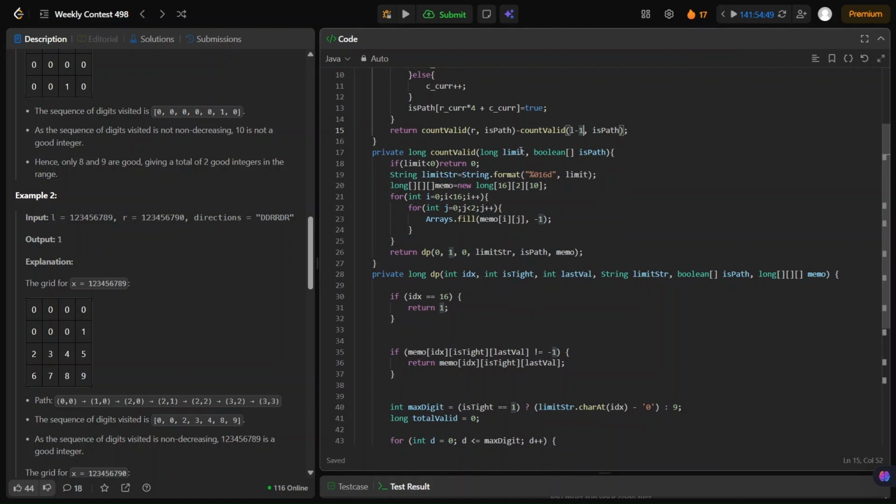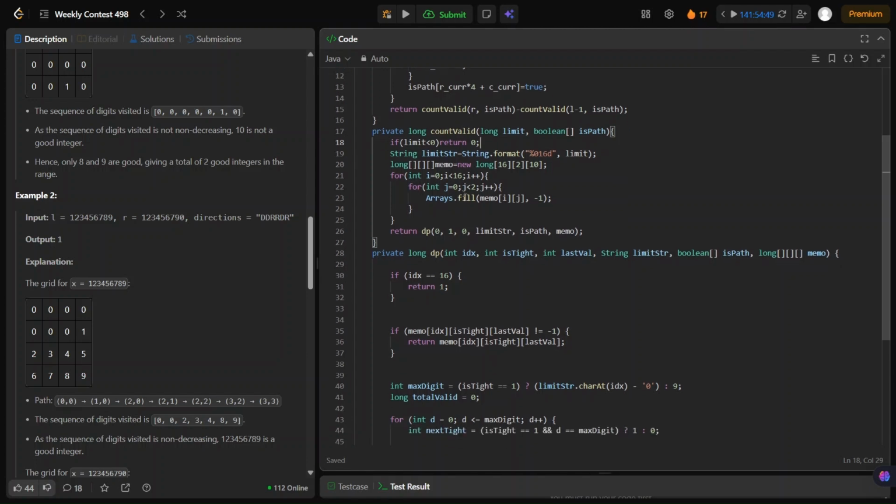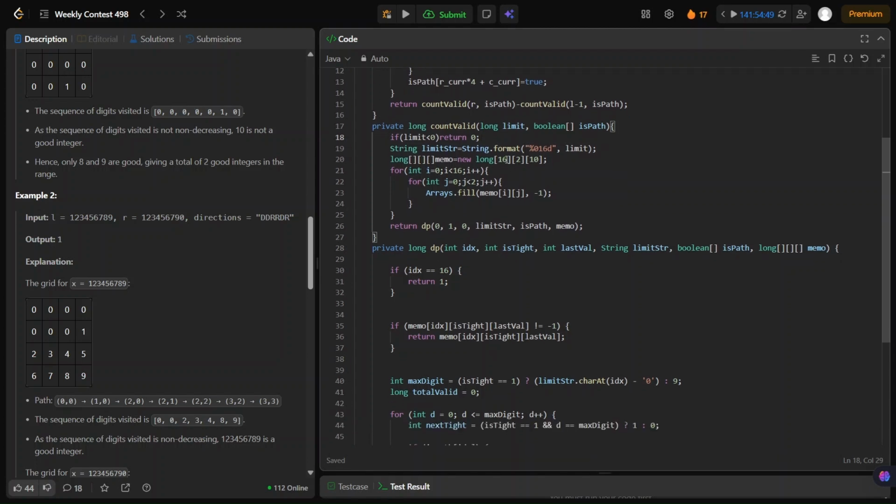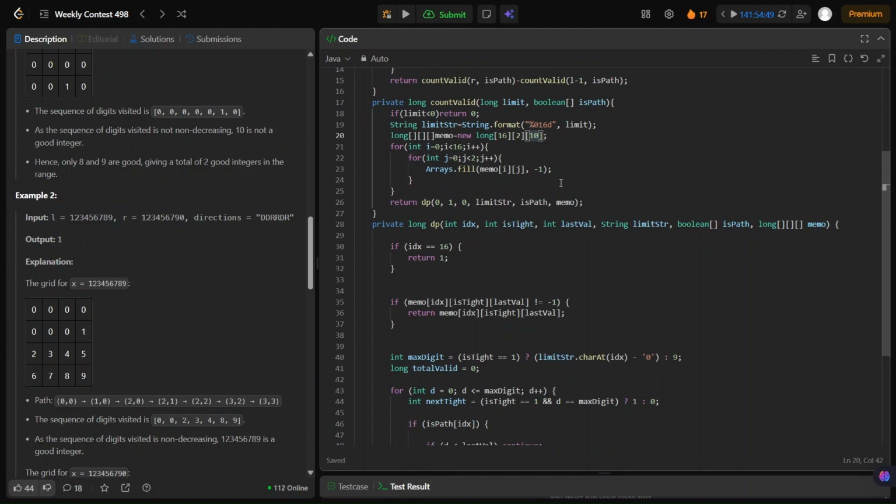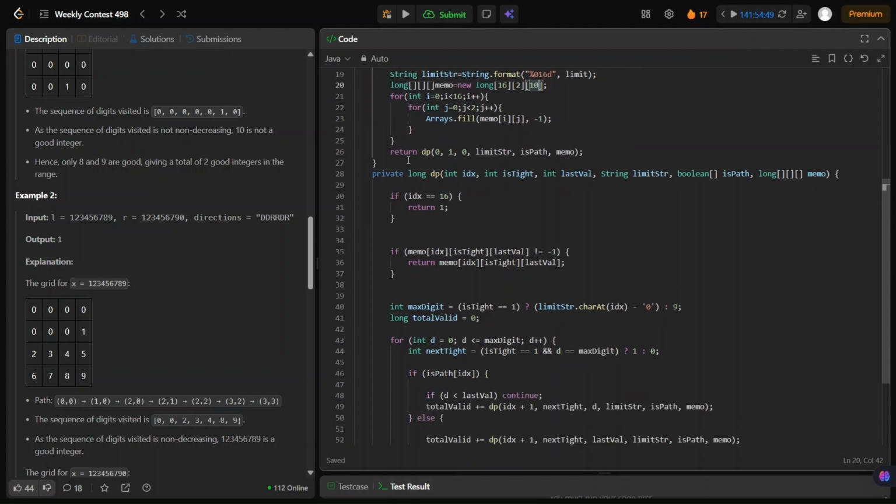Now, if our limit is less than 0, then we return 0. Otherwise, we convert this limit into a 16-digit string. We append 0s if it is not 16 digits, since overall we need to make it a 16-digit string. Now we are using memoization: 16 for the index, 2 for the tight flag, and 10 for the digits 0 to 9. Initially we fill it with -1.